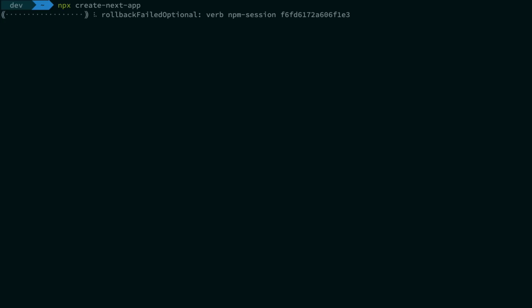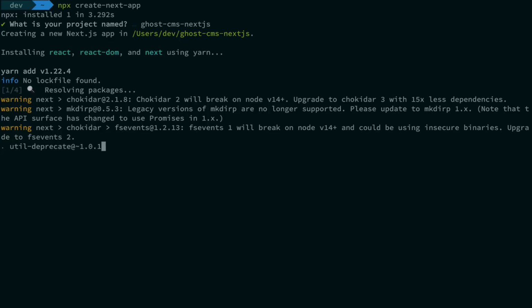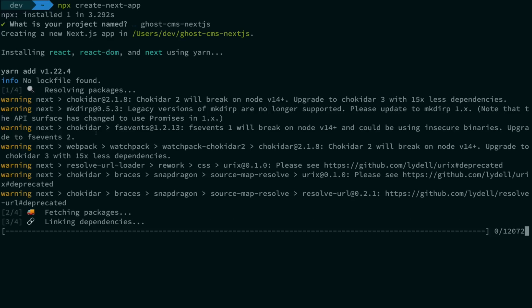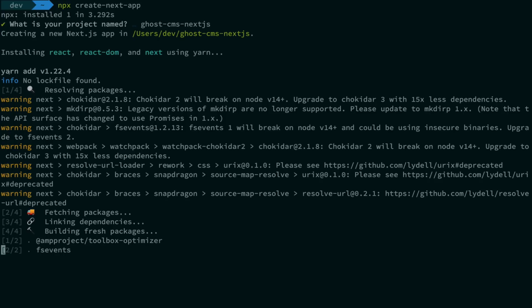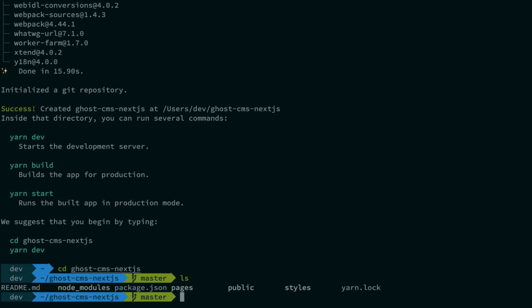It's an interactive tool, so it's going to ask you for your project name and stuff like that. In this, I'll just name it Ghost CMS Next.js, something like that. You can name it anything you like. It's going to install all the required dependencies and things. If you are using npm, you might see npm here, but for the most part, npm and yarn are the same things, right? So you can go ahead and follow along this whole video with npm as well. Once you have that ready, you're going to see that you have a bunch of files.